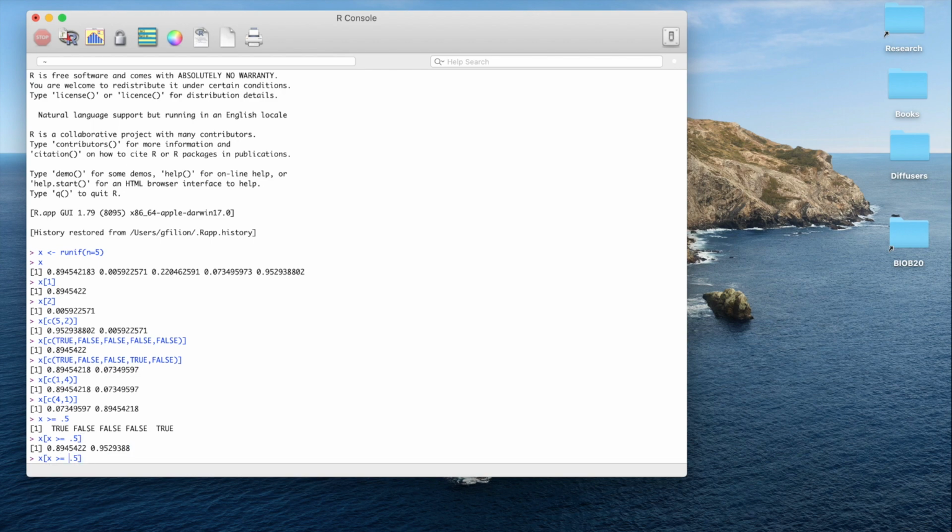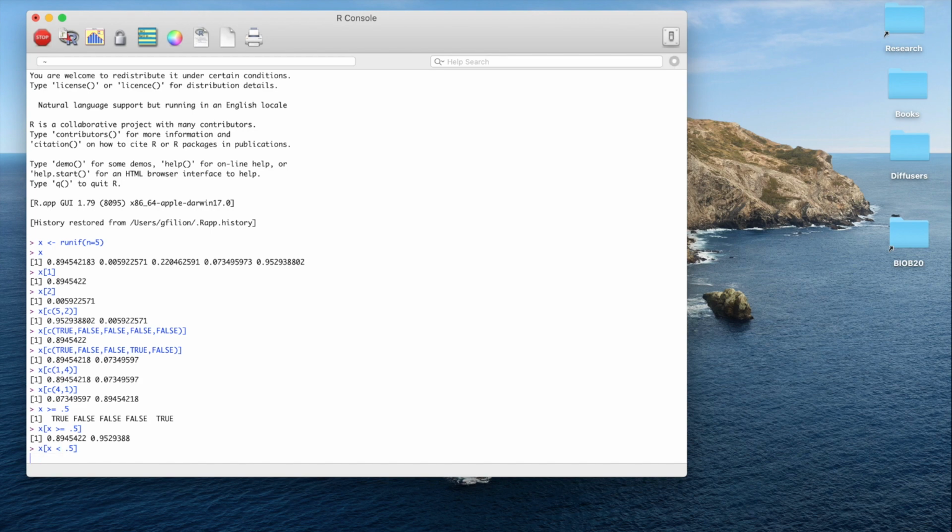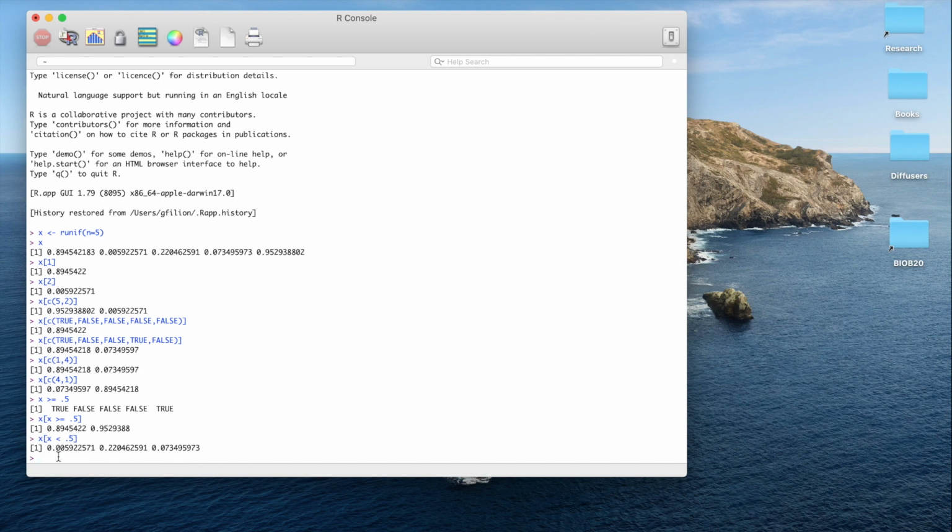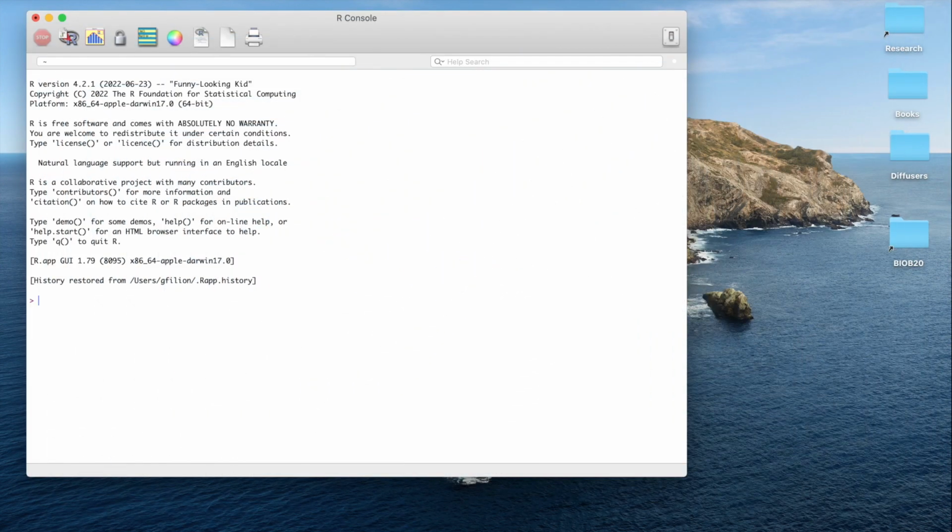The same applies to any kind of logical operation. If we reverse the inequality, we get the 3 elements that we did not get before. This method of selection is really handy because we can select from any vector with any condition that we like. Next, we're going to see how to extend the functionalities of R.